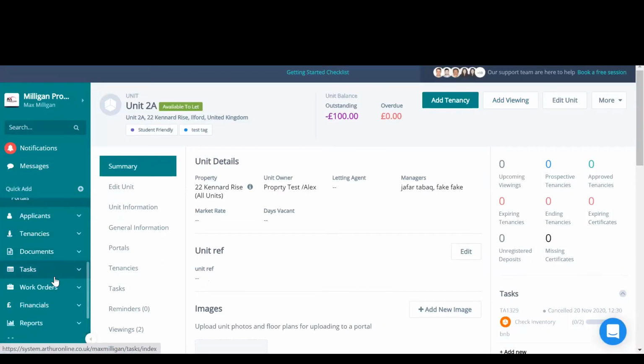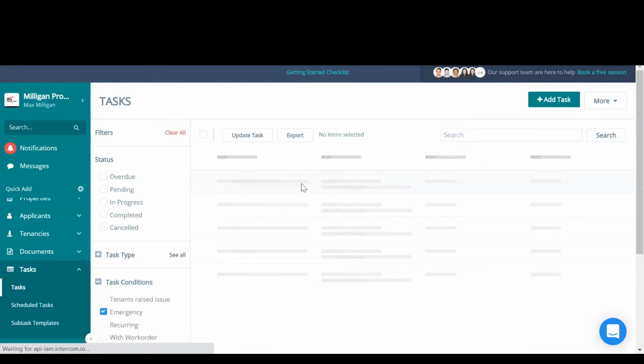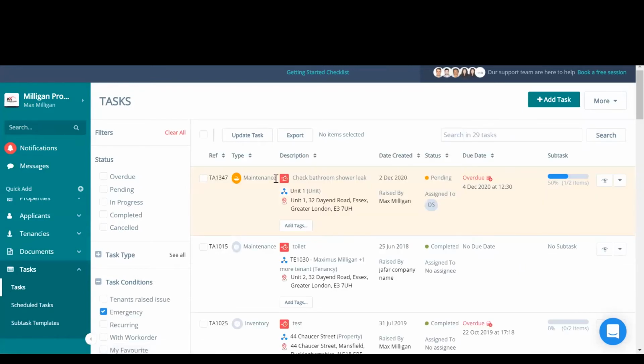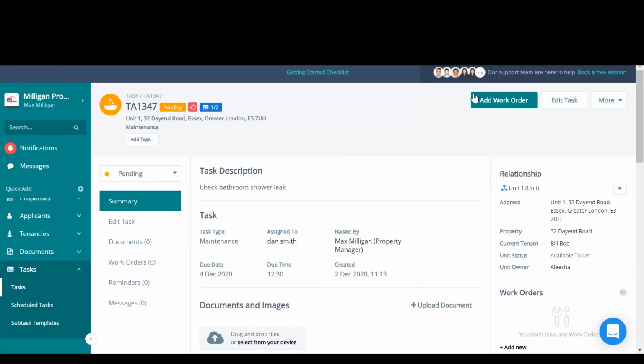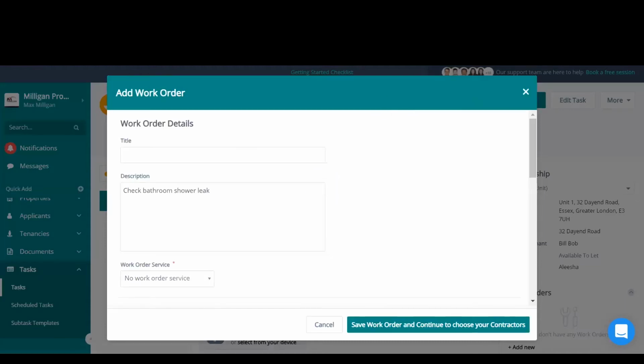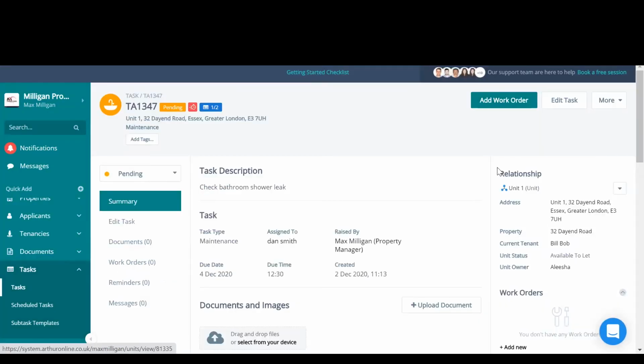The final way to add a work order would be directly from a task. This will be particularly useful when tenants raise issues through the tenant app. These come through to the property manager side as tasks. So potentially a tenant has raised a task, a leak in the shower, and we need a plumber to go and fix that. So we'll open up the task and in the top right-hand corner, add work order. Again, it's not asking us for the relationship because it will go on the relationship of the task, which is specified within the task on the right-hand side.